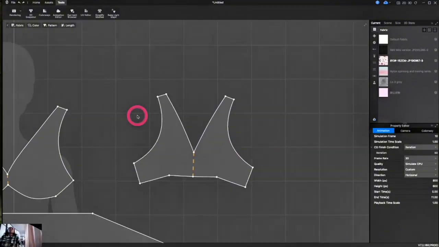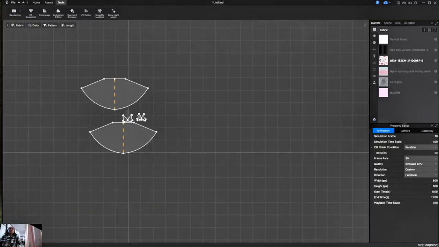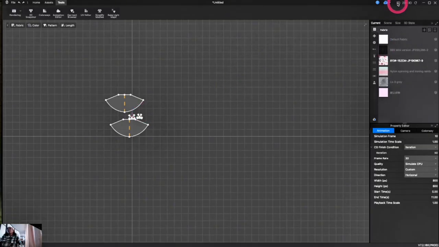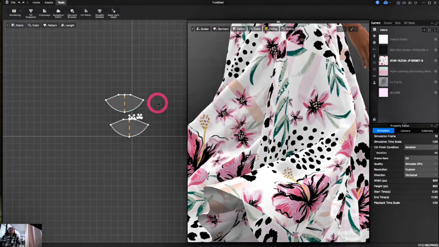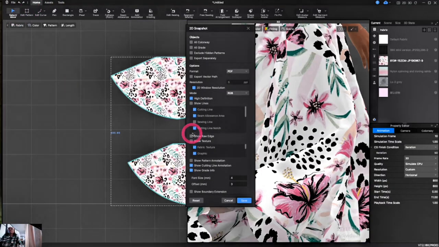In this course we are going to learn how to do the 3D and 2D snapshots. So sometimes in Blender you have to take a photo. For example, you'd like to take a photo of this, a snapshot of this. You're going to go to tools and then you're going to go to 2D snapshot.